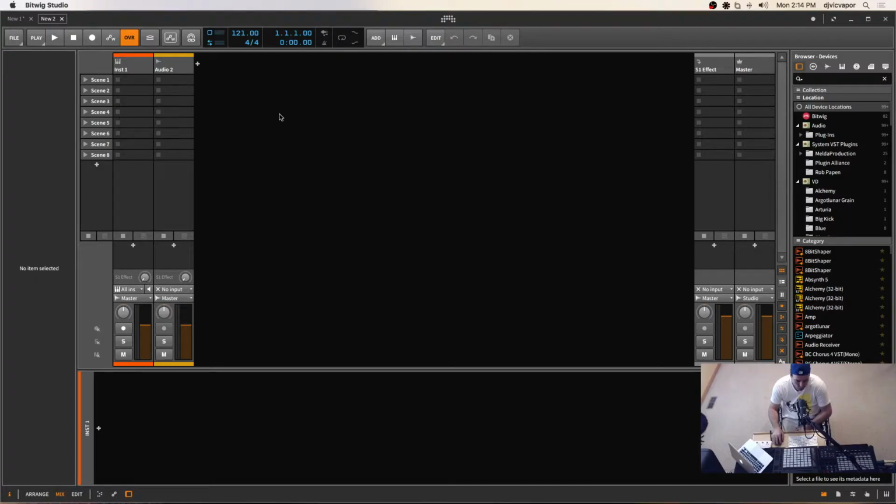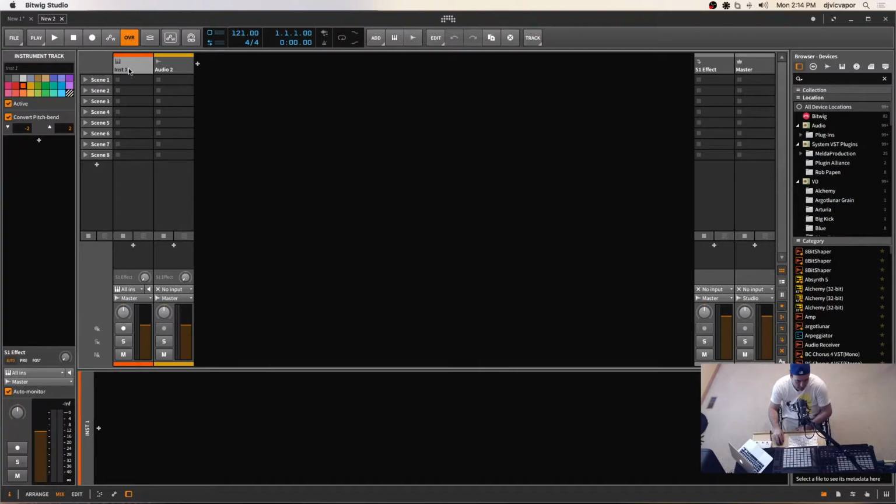So we want to get some MIDI going, and one of the ways I can do that is I'll select my instrument track, because instrument tracks are for your hardware instruments and for MIDI. So I'll select that and we'll go down here.